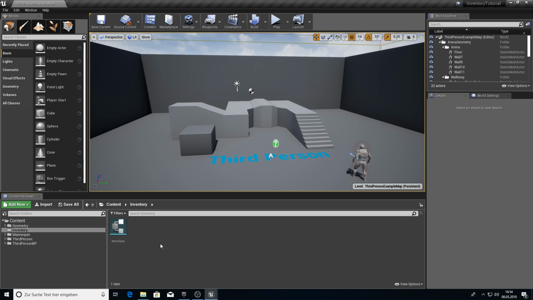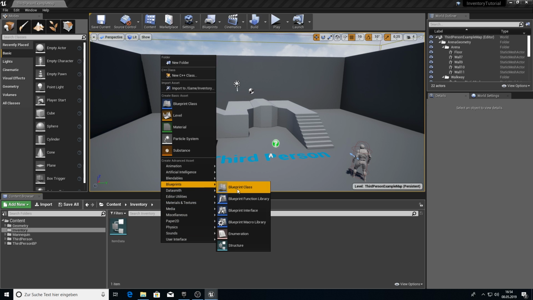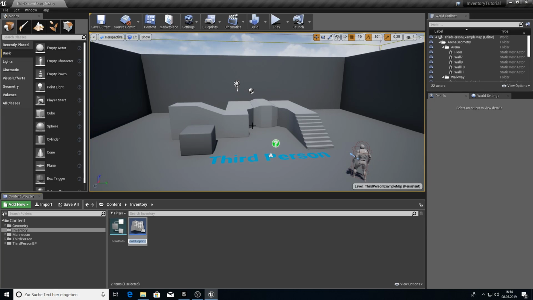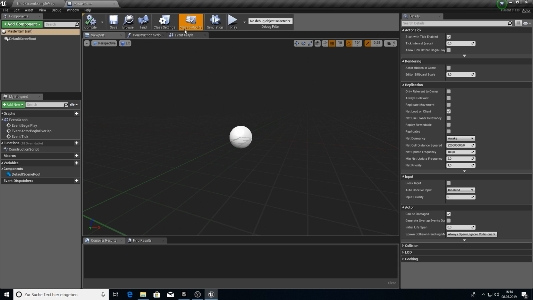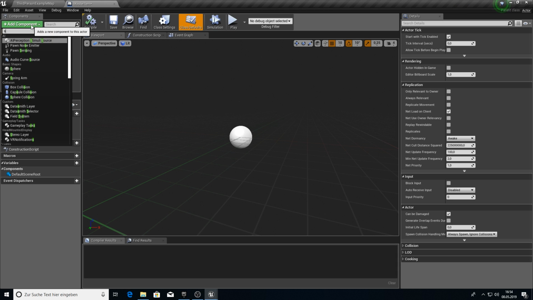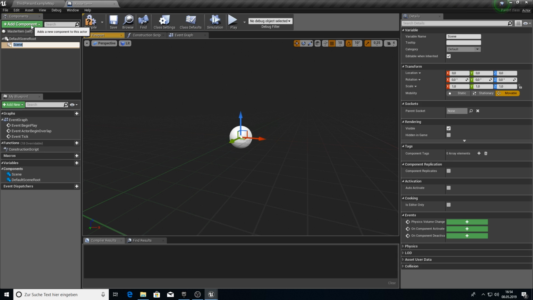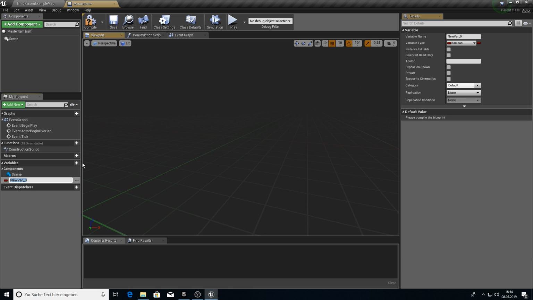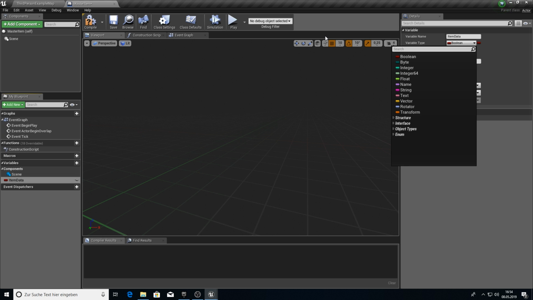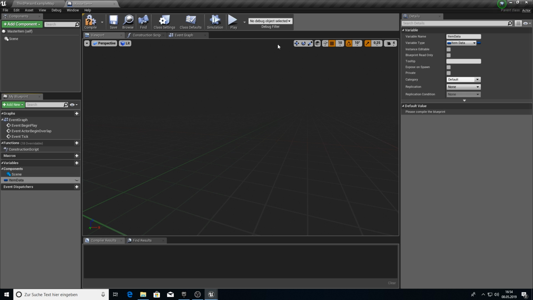Now we create the master item. So let's create Blueprint class and as an actor, call it master item and open it up. Add a scene to your components, pull it to the root. And let's create our item data. Search for item data, pick it, and make it editable.